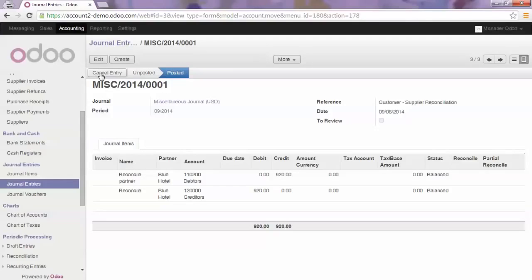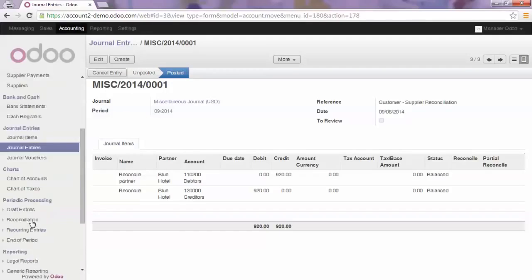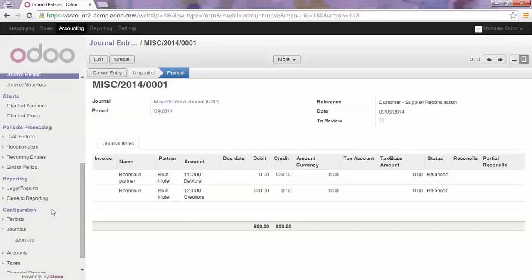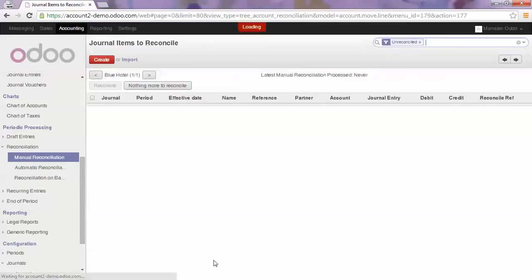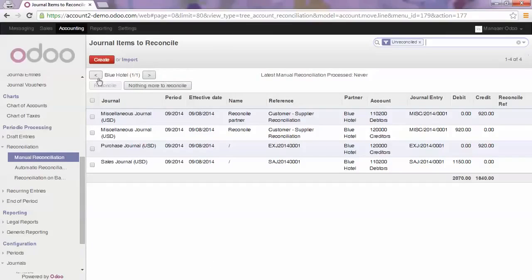Okay. Now we will reconcile these two invoices manually. So we go to Periodic Processing, Reconciliation, Manual Reconciliation. And we select Blue Hotel, which is automatically proposed. We are going to reconcile the miscellaneous entry of the creditor's account against the purchase journal. So we tick these two lines.